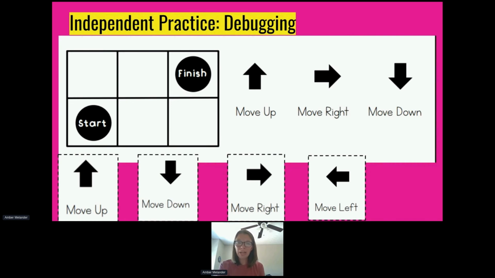It's simple debugging. For the littler ones, I have them cut it out and actually glue the correct arrow over the bug. So the bug goes away and they glue the arrow that's supposed to go there where it goes. So that's what I do for my littler ones. So if they're looking at the start, I always have them run the code first. So they have to try it and see if it works.